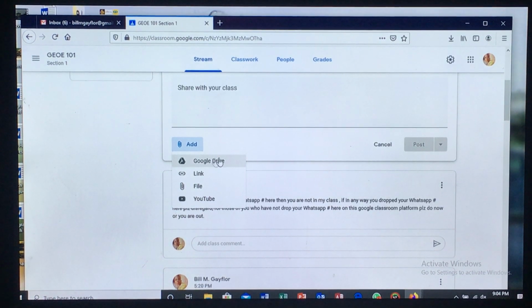If I have information in my Google Drive, I can add it here for the students to have access to it. If I have any link that I want to share with the students, or resources, I can share them. I can do a file attachment, maybe a Word document or PowerPoint, saved on my desktop or in any other area, and then attach it. If you have a YouTube channel, you can also attach that.